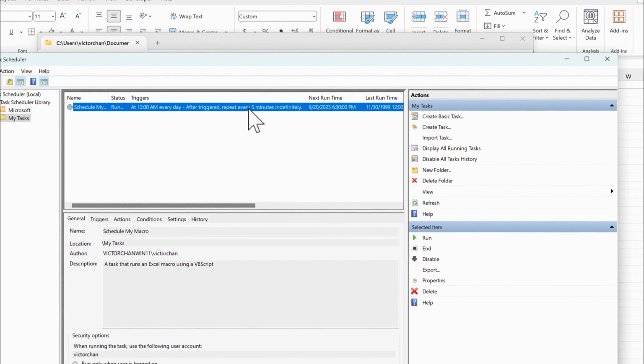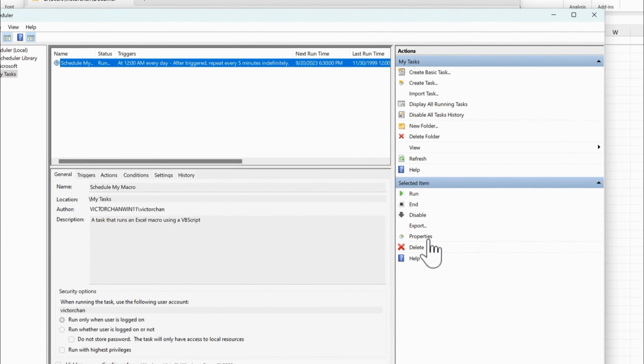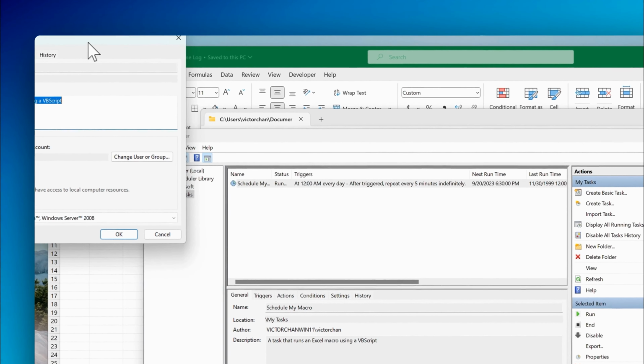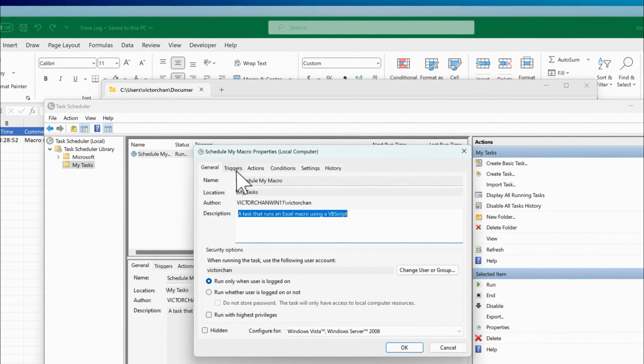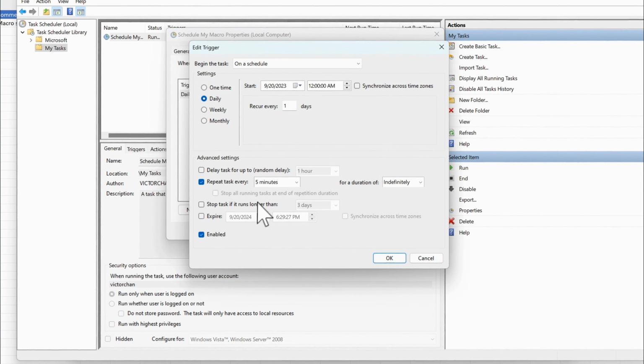So I'm going to change this a little bit. I've found a little hack. If I go in and change the properties, I'll now go and click on Triggers. In the Triggers tab, click on the trigger we just set up, and we'll edit this. So normally we can only do this for 5 minutes, 10 minutes, 15 minutes, 30 minutes, and 1 hour intervals. I found this hack where you can actually change this to 1 minute.